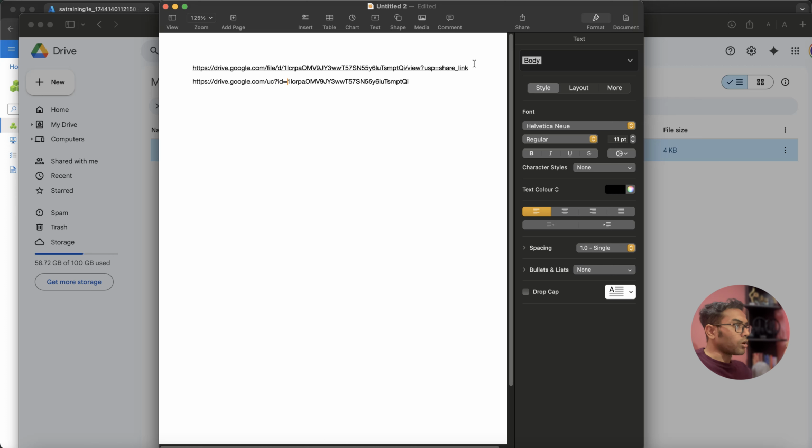So if you look into the top, which was the original link, the change that I've done is I've removed this file and D. Instead of that I've written UC question mark ID equals to. Now that's the format they have asked for, so you're going to maintain that.